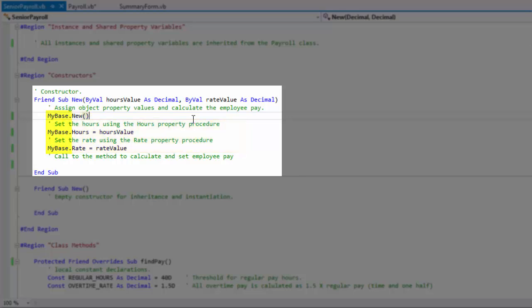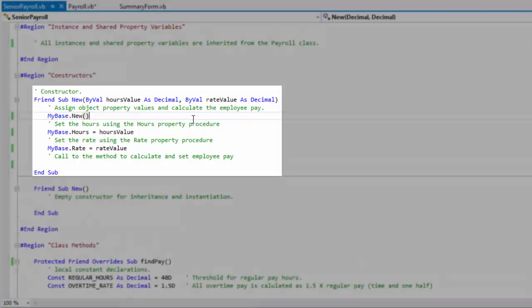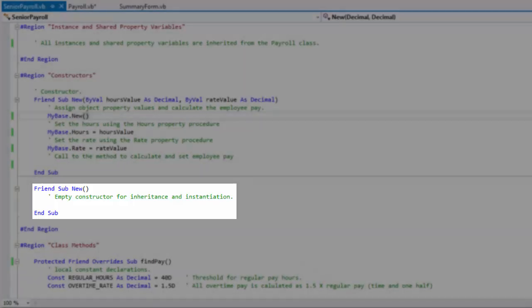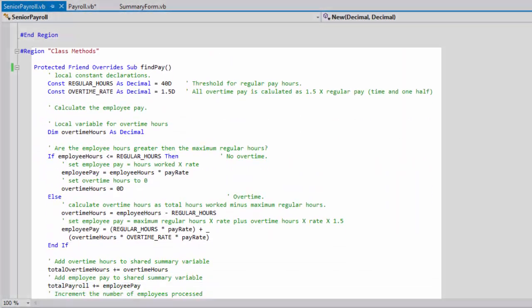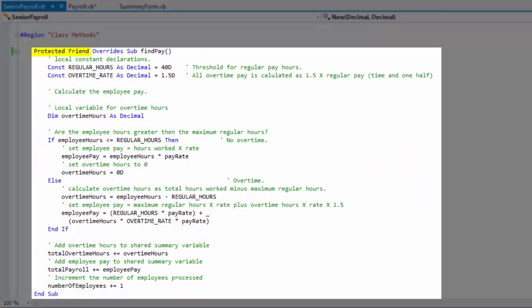In this case, you will want to use mybase.hours and mybase.rate. As long as the properties are inherited, other things may work, but this will work fine and looks good, honestly. The empty constructor stays empty. The findPay method, again, we want protected friend because the access level has to be the same between the base class and the inheriting class. So we need protected friend, and we also want to say overrides. And again, these should have the same name as the piecework class.